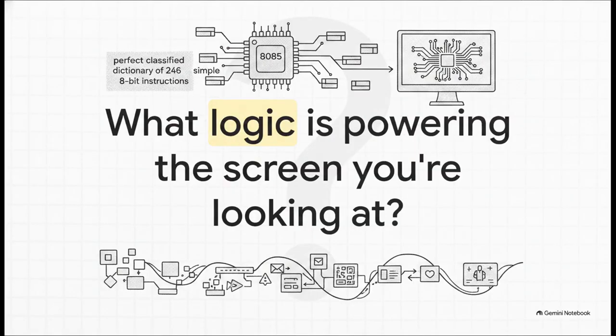Which leaves us with this final thought for the day. If an 8085 can perform incredibly complex programmatic tasks, using nothing but a perfectly classified dictionary of 246 simple 8-bit instructions, what kind of logic is powering the screen you're looking at right now? The taxonomy we explored today isn't just ancient history. It is the fundamental structural blueprint of literally all modern computing.